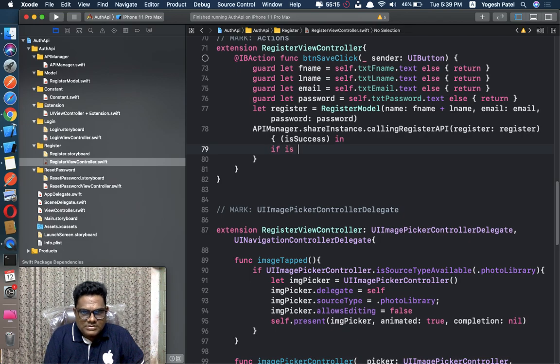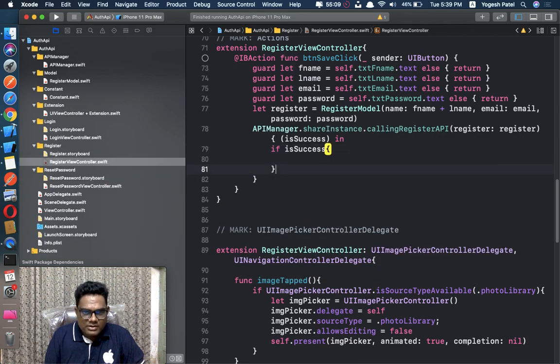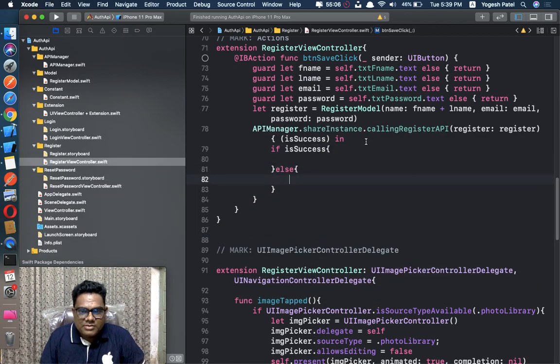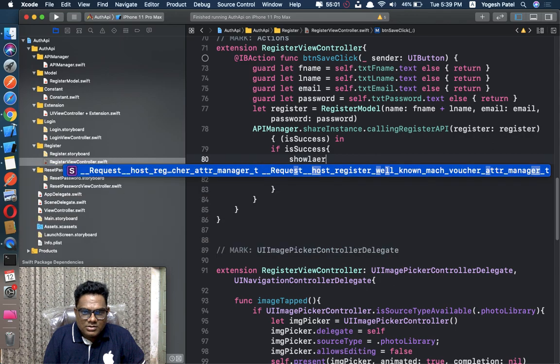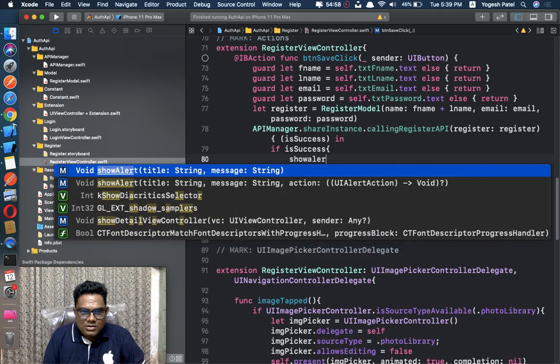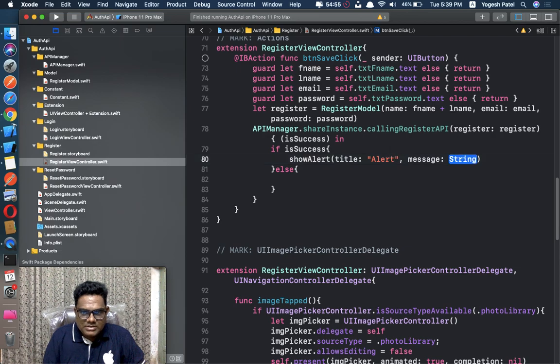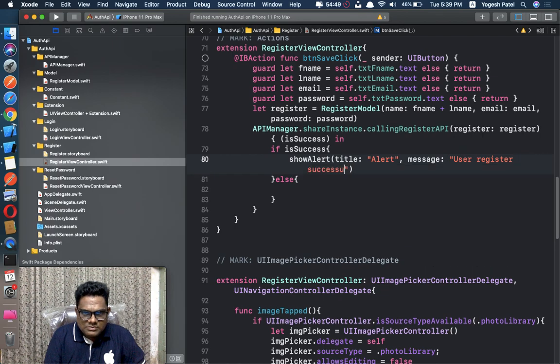So if it is success, yeah, we can write successful, and anything you write. Okay, I'm just writing this name right now. If it's success, then we did all things fine. So let's put the alert here, show alert, and just write the alert message: user registered successfully. Okay, and if not, then just put an alert here, like alert, please try again.